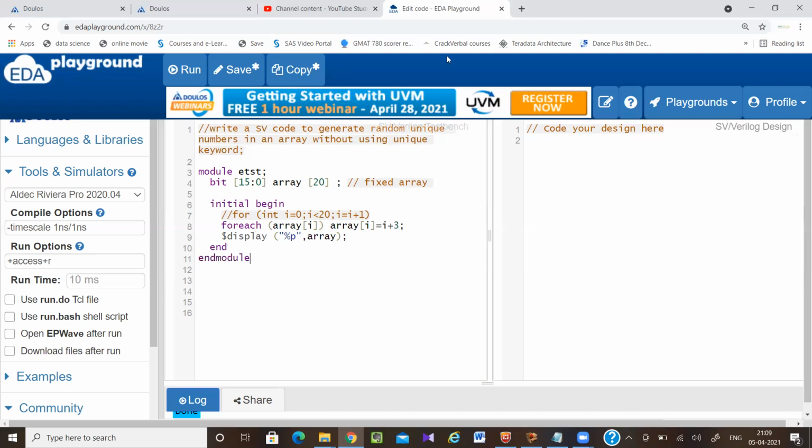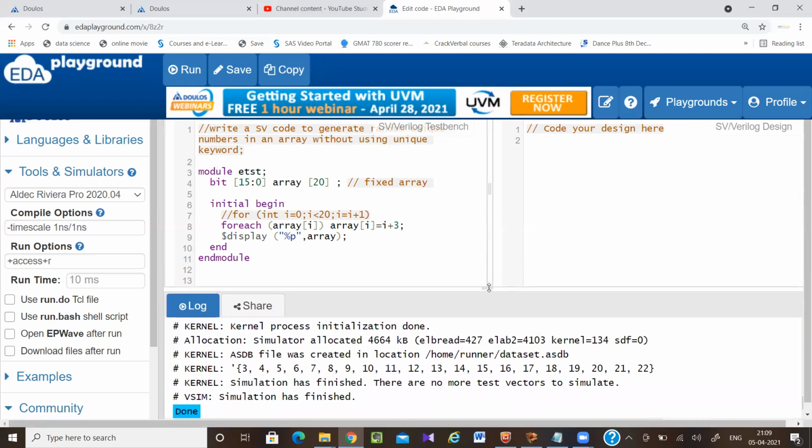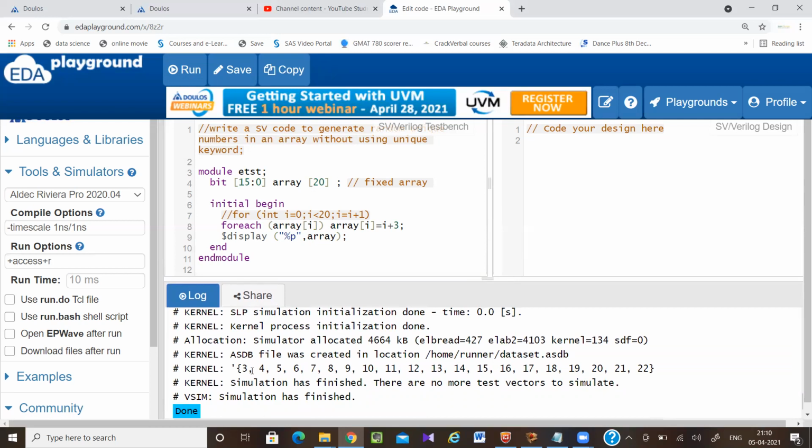Endmodule. Okay, so now here you can see 3, 4, 5, 6, 7, 8, 9, 10. Some unique values are getting generated, but these values are not random. They are generated in a sequential manner.